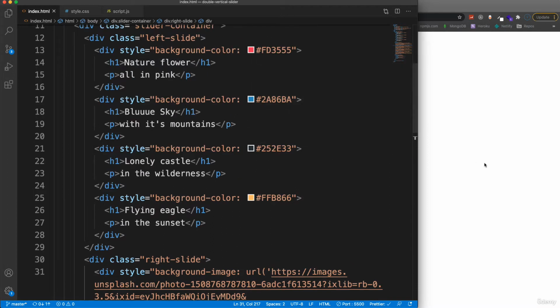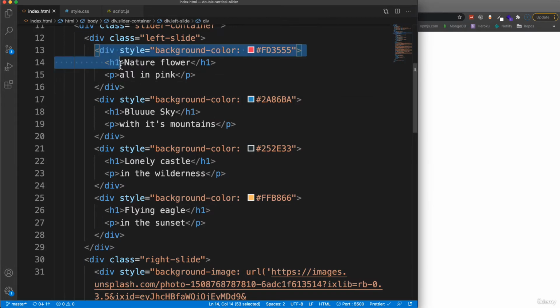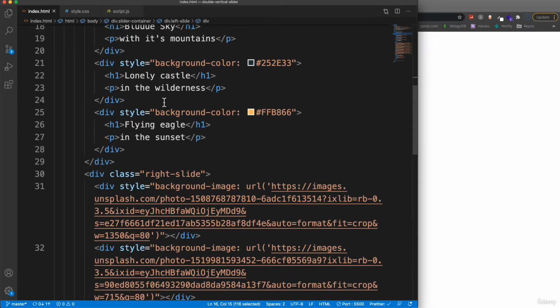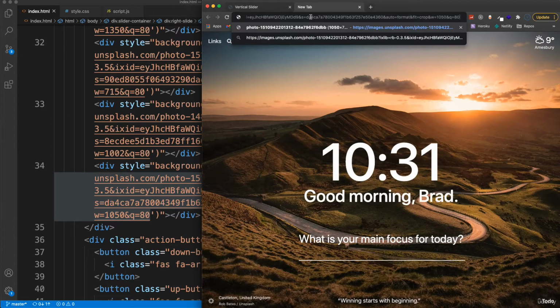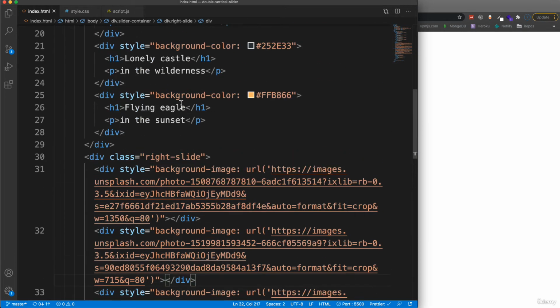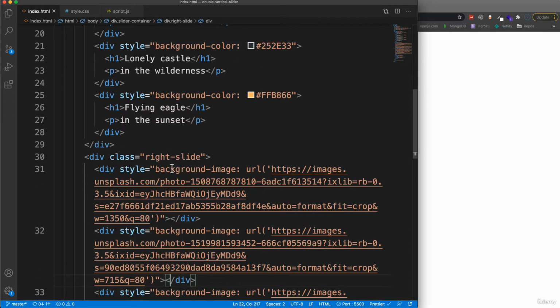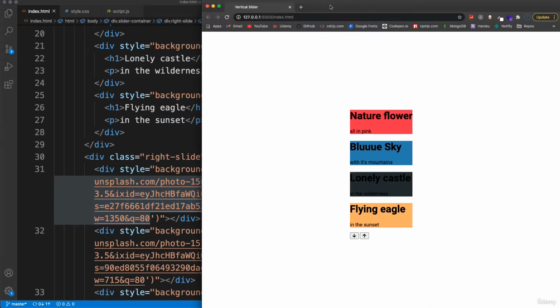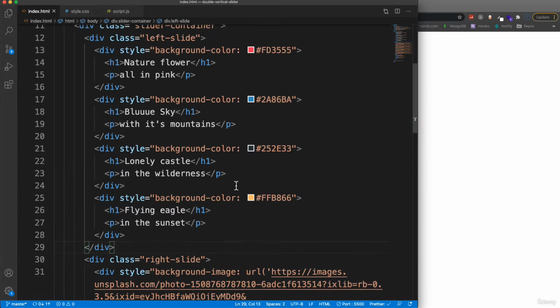Now one thing I want to mention is because of the way this slides, one side goes up, one side goes down, this first div, this Nature Flower, is actually going to go with the last image div here. Alright, so if I look at this last image, I'm just going to copy that URL and paste that in. You can see that's the pink flower. So the way you would do this if you want to add more is if you add one on to the end here, you're going to add one on to the beginning here. See, the last one here is flying eagle, and if we take a look at this, we get the flying eagle. So that's the order of the elements.